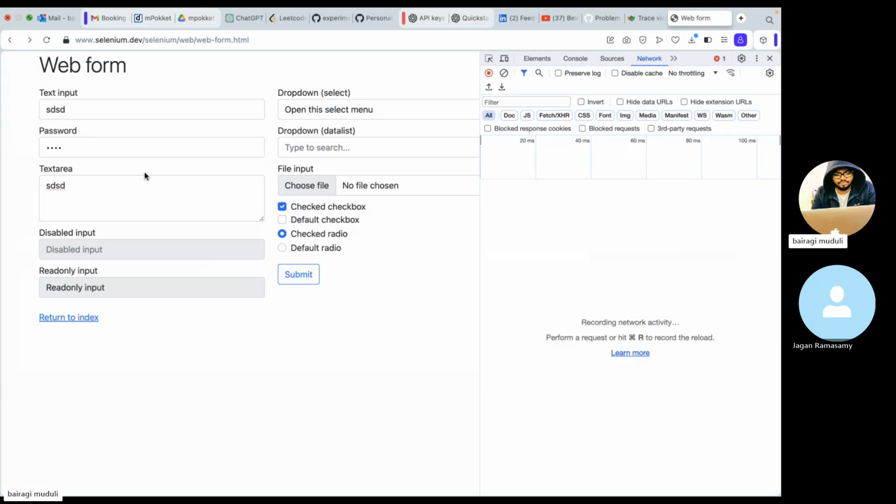Yes. Okay, suppose this is a form, similar to what I have shown you there. Suppose here I am putting test, password is xyz. Then I select something from the drop-down menu, there is no file, this is the default checkbox. Now, when I am doing submit, this is what you will do.